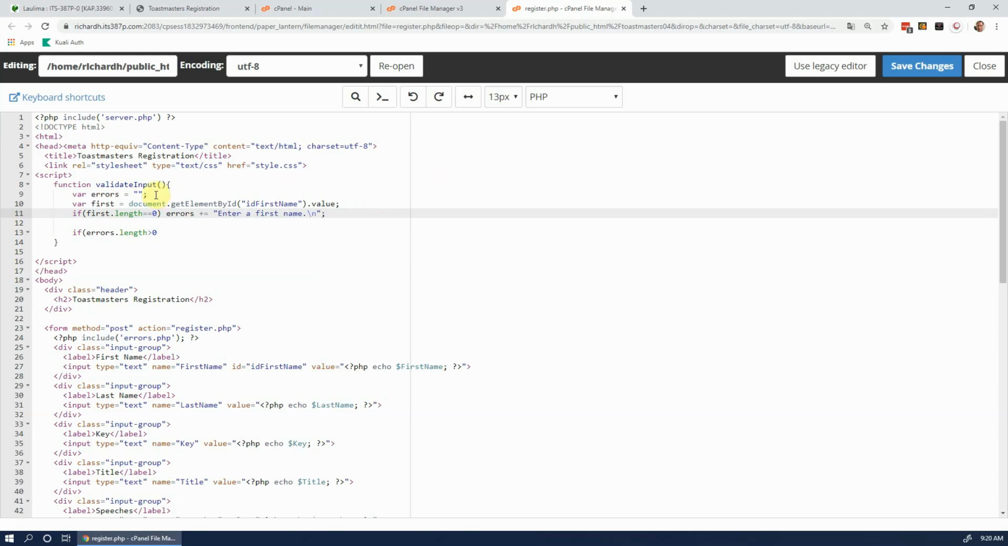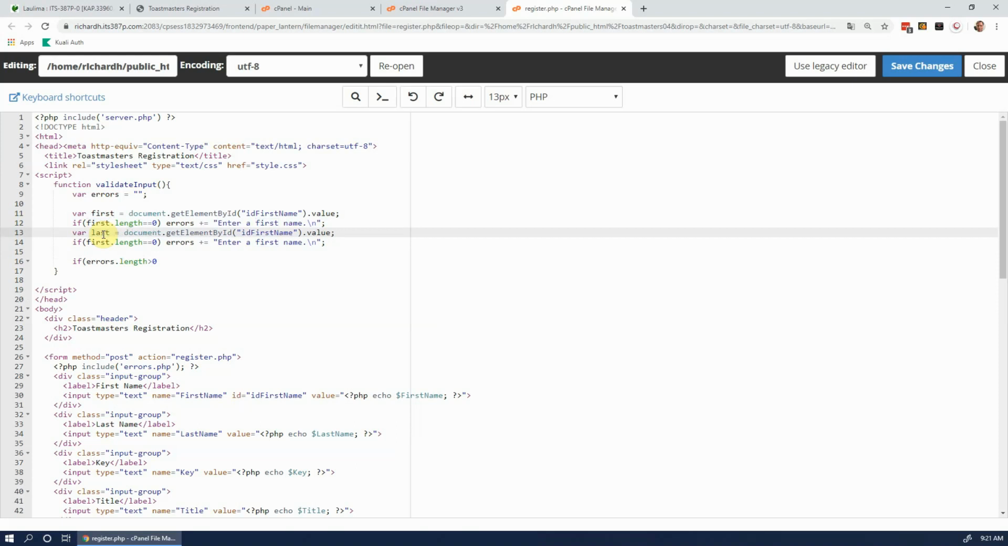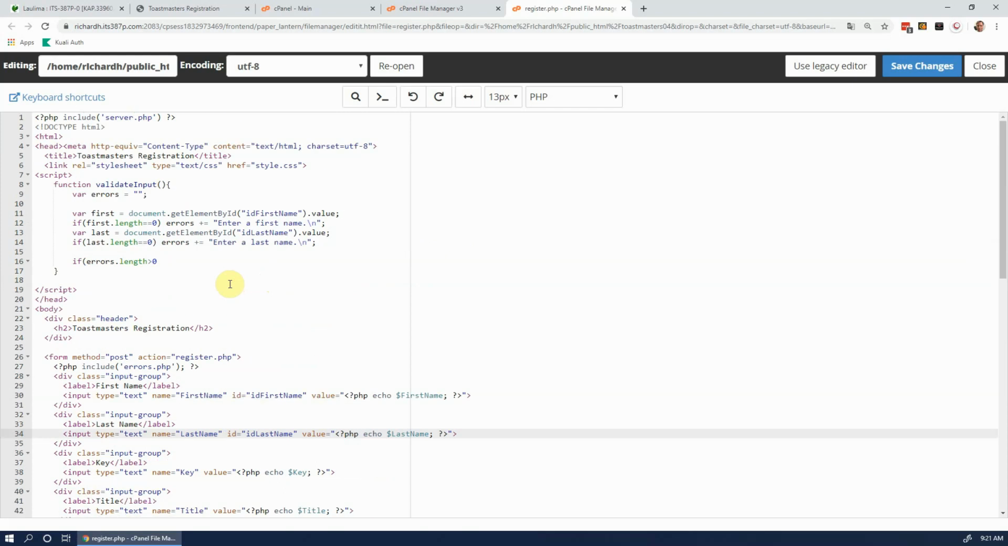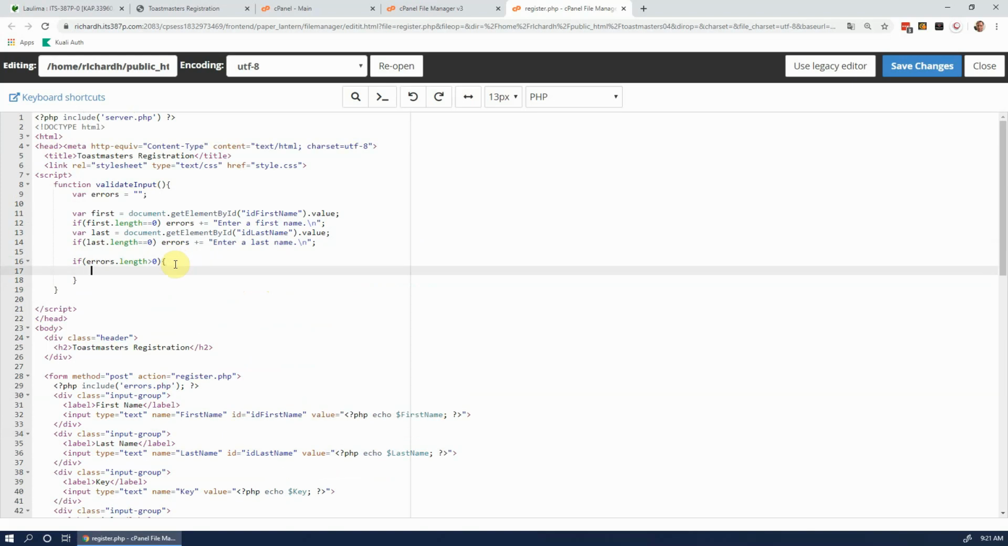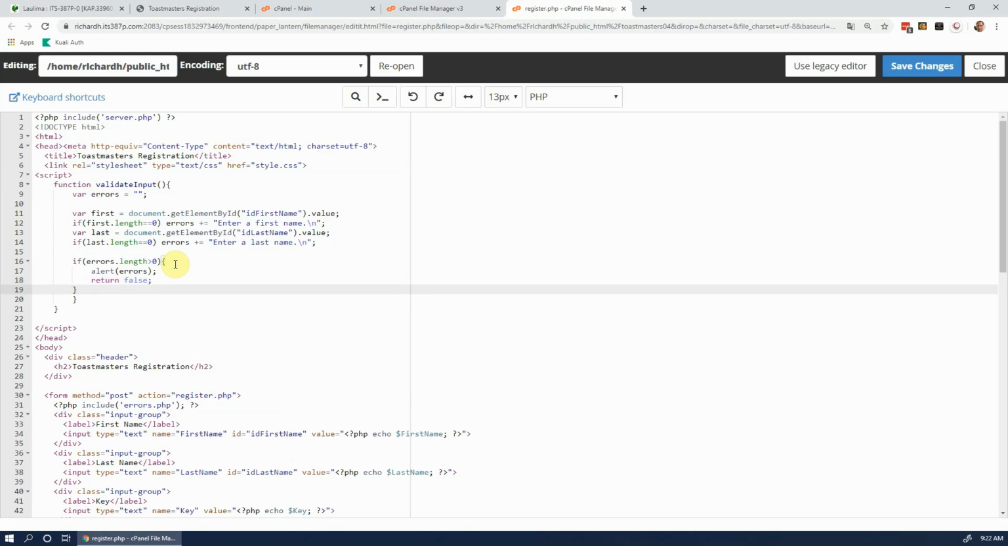Okay, so there's going to be that in there presumably, and you know, this is easy. I'm just going to do this to make sure my concept works. Last. And if errors.length is greater than 0, then I'm going to alert the user with that message, and then I'm going to return false because it failed. Otherwise, I'm just going to return true.